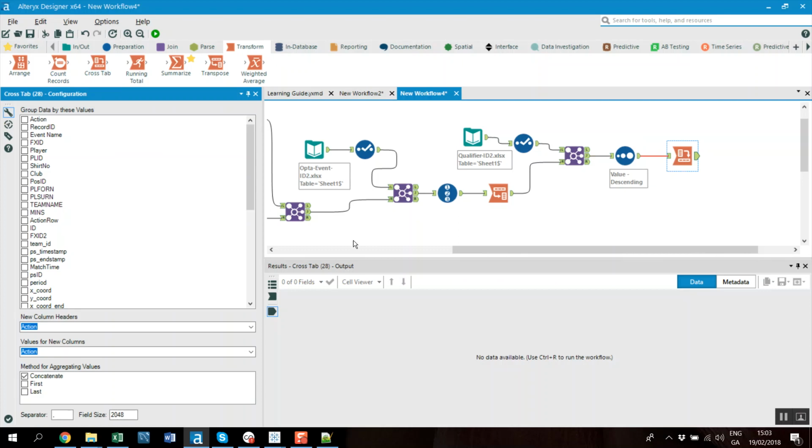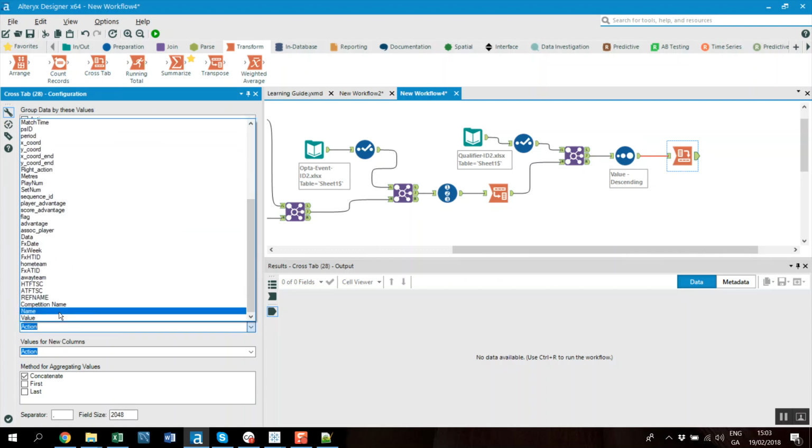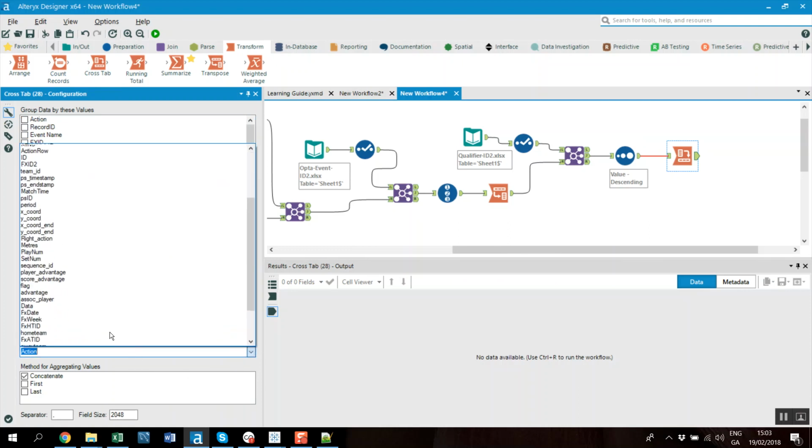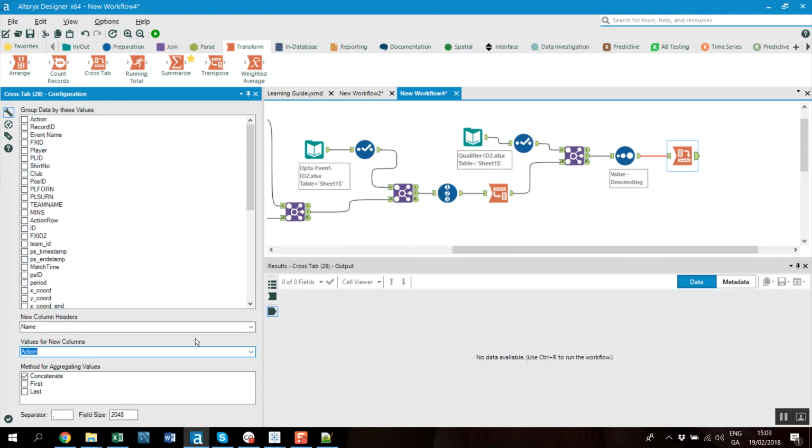Okay, so the new column headers are going to be the name, and action is the values. And again, there's loads of tutorials on these individual tools. I'm really just trying to show you how I've done it in this case.